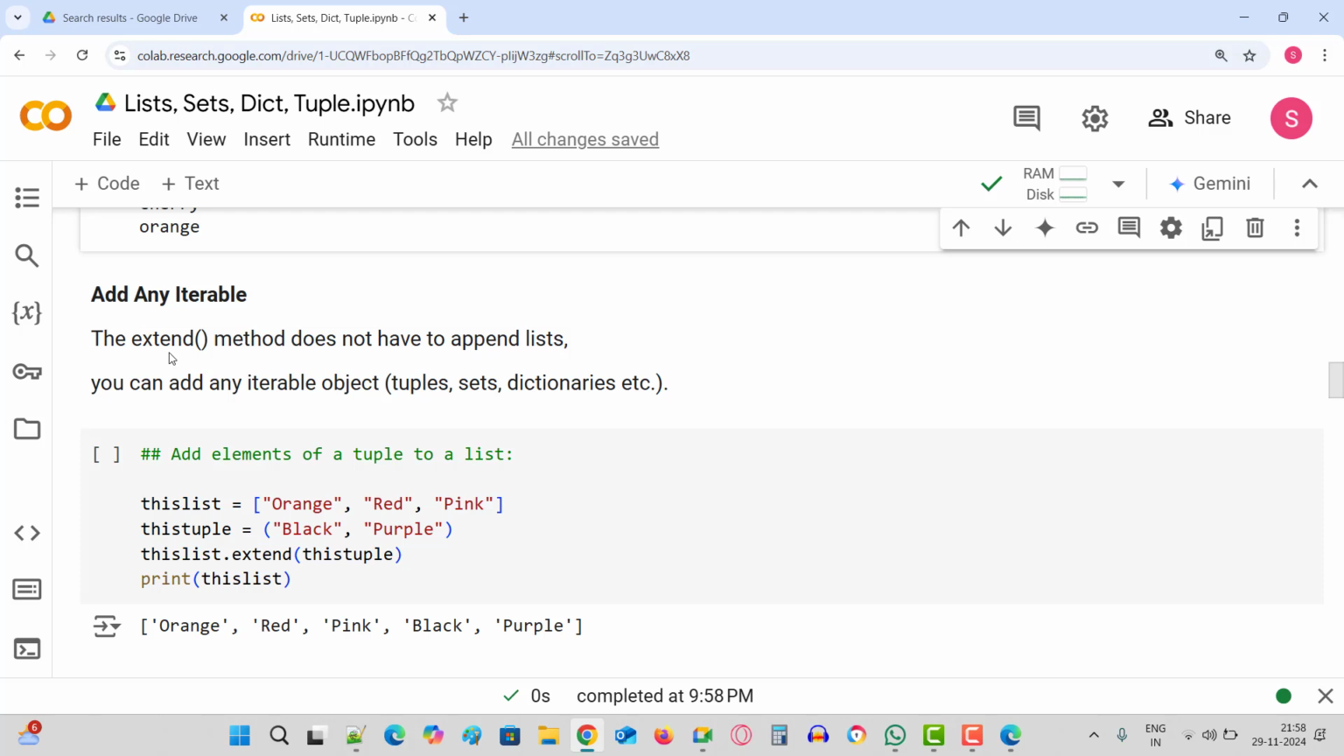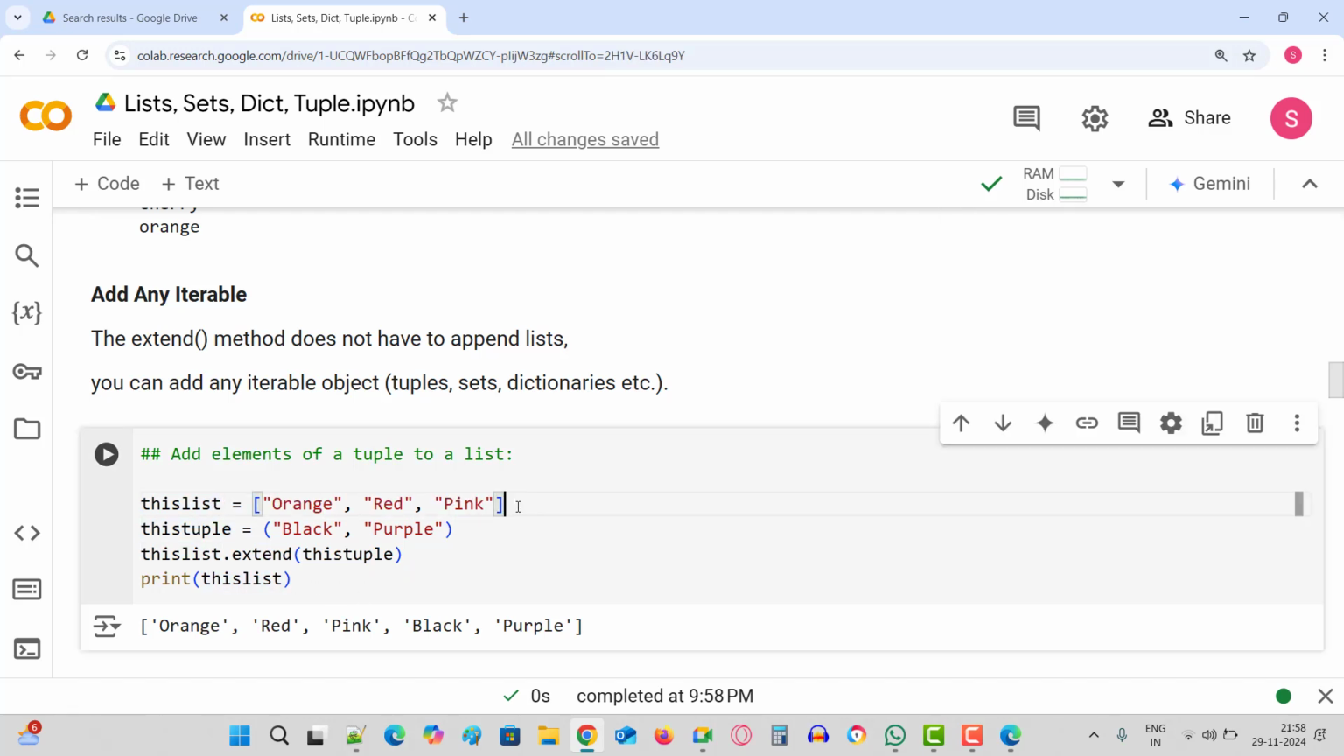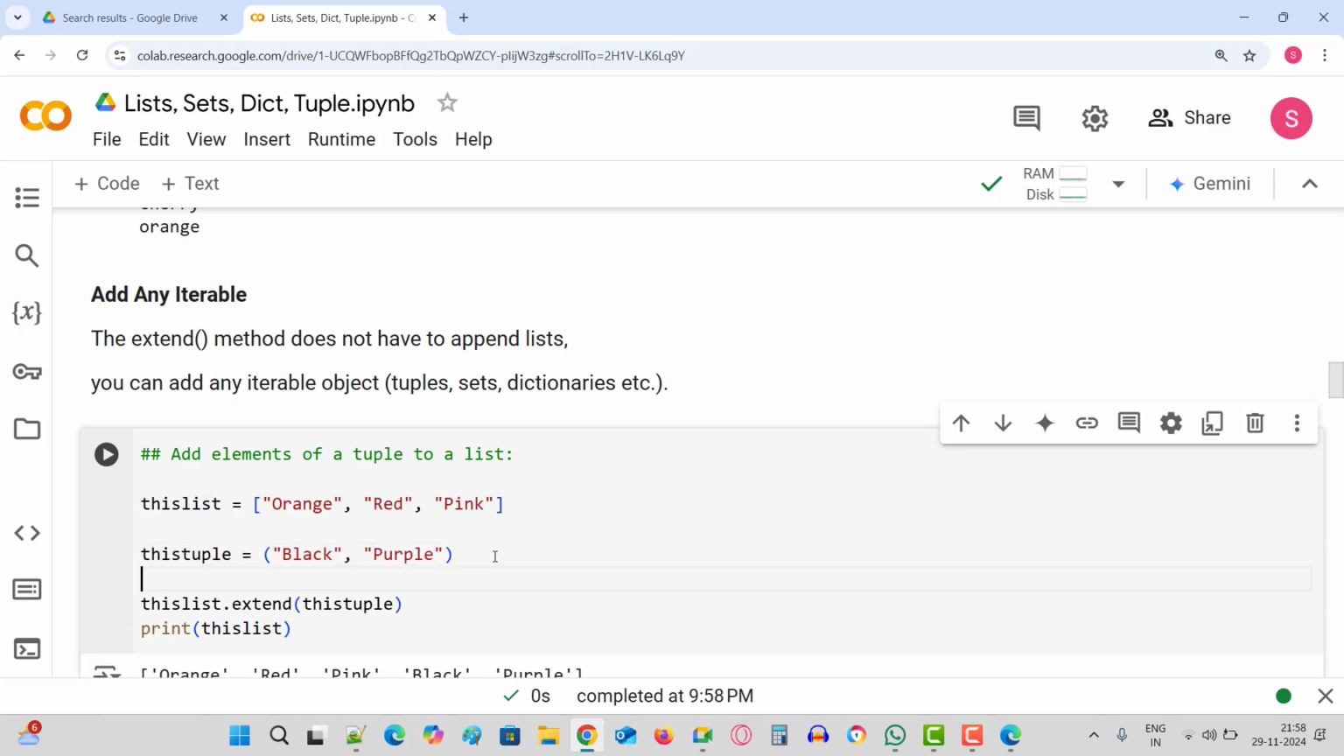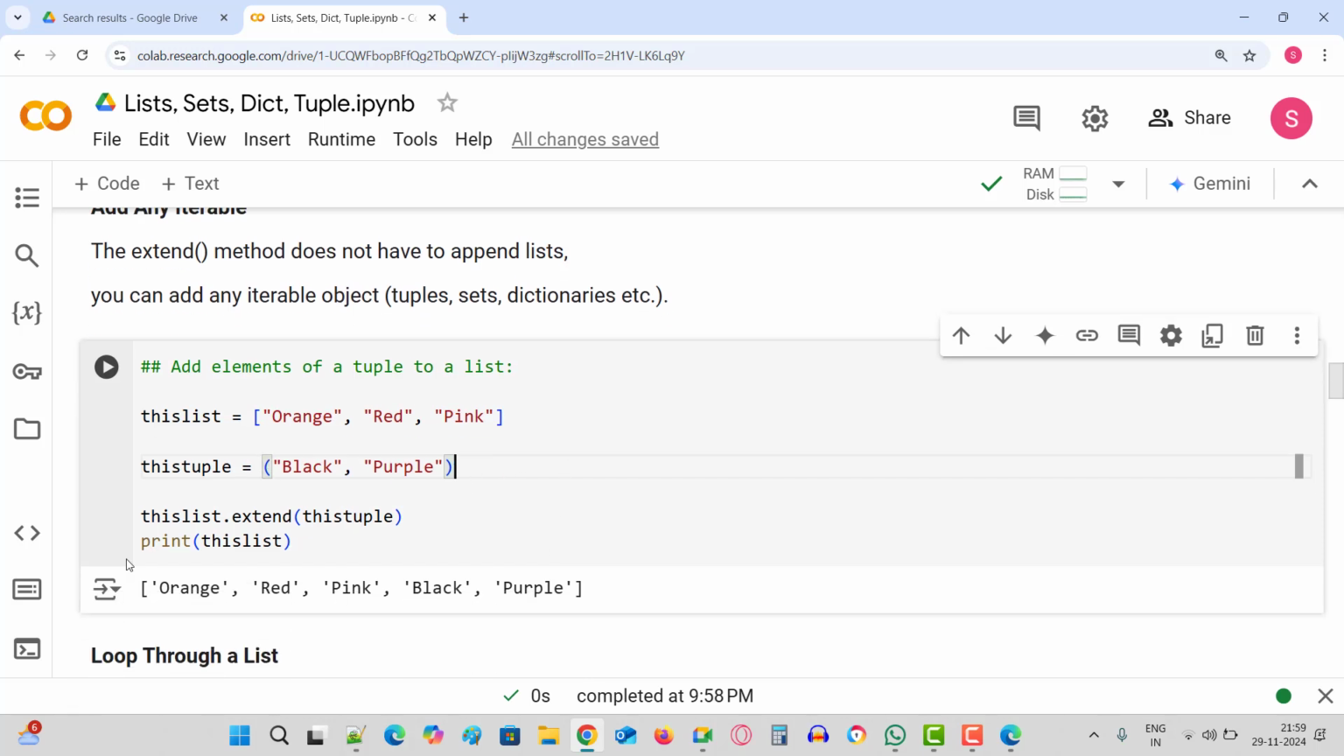This one we have seen, right? Extend method. The extend method will extend the items of any iterable to the iterable that you want to extend with. See, this is a list and this is a tuple. List is with square brackets, and tuple is with small brackets.